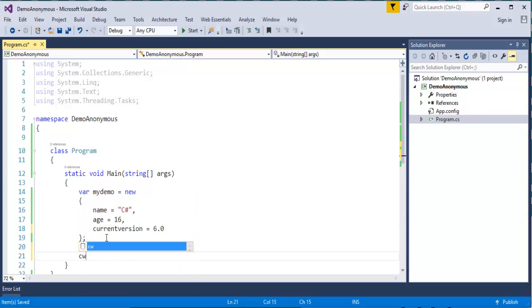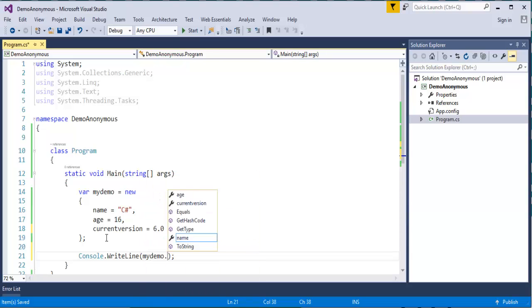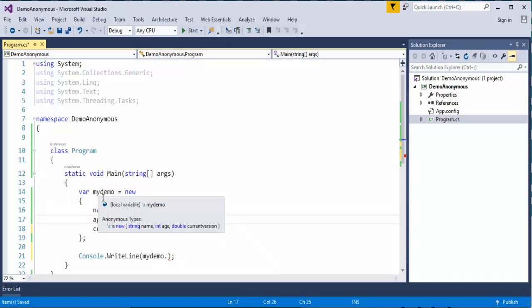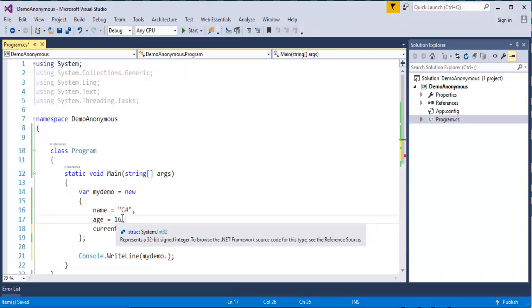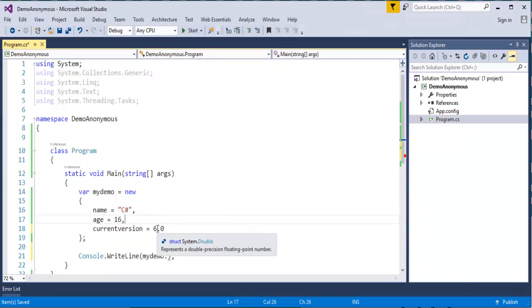So I'll use Console.WriteLine, mydemo dot. You can observe here I'm getting all the properties like name, age, and current version of the fields present in these curly braces. But you can observe here I've not defined any of these fields in a class. Then I've not created an object of that class. Instead of that, using the anonymous type, I'm able to create the fields name, age, and current version without defining them earlier. And that's the specialty of anonymous type.